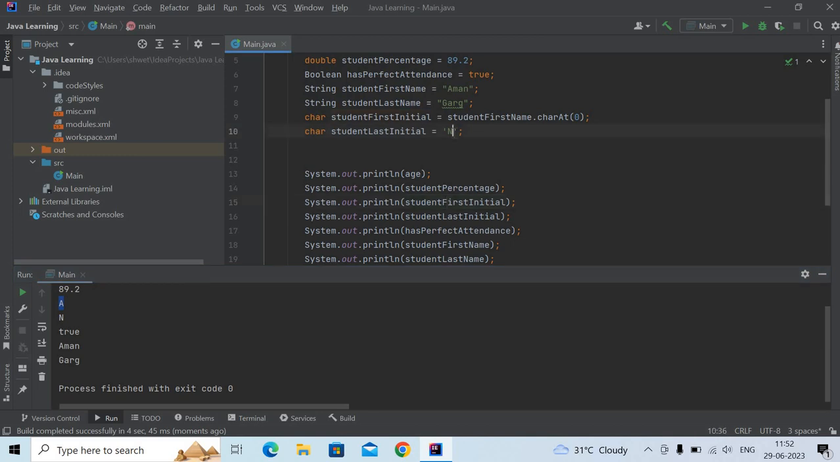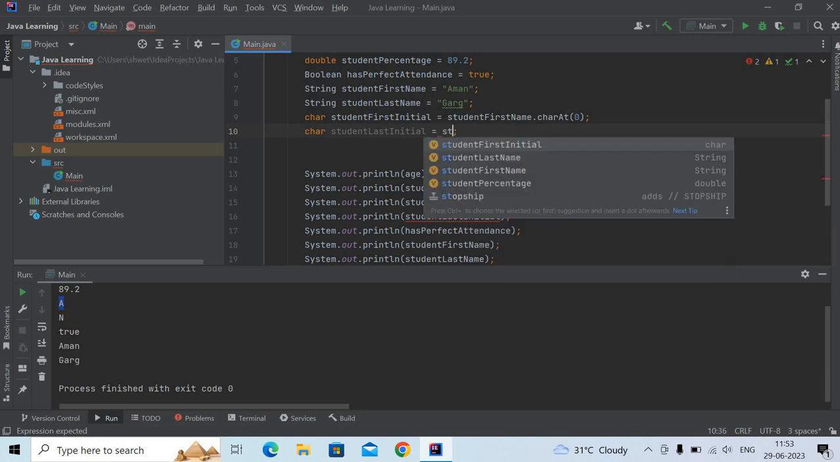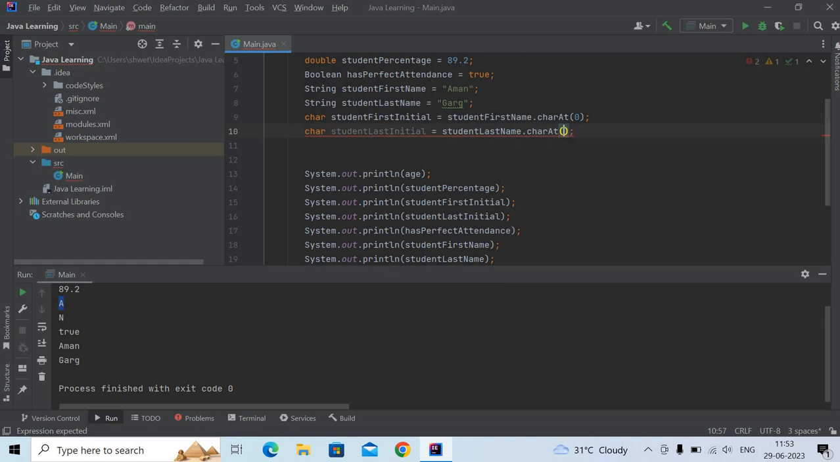Now I will do the similar thing for student last initial. Student last name dot char@ 0. It will print me G, that is the first character of student last name. Well, this worked exactly what we expect.